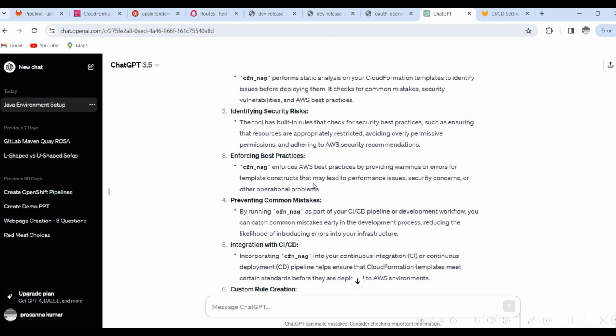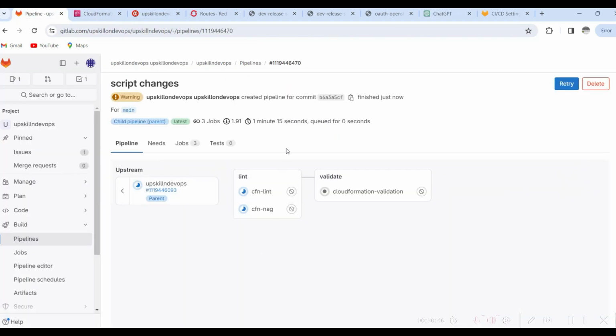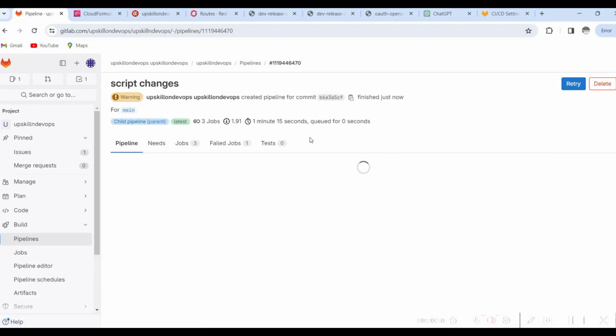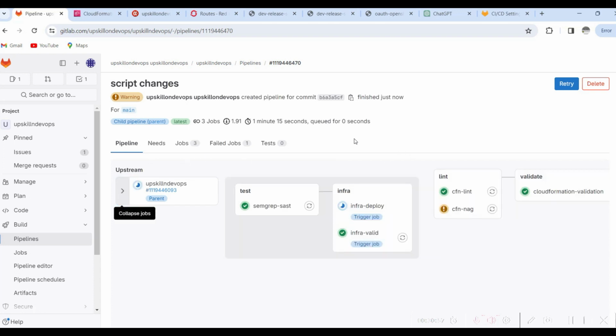So to get any exact information, you can use ChatGPT. Okay, let's move to our topic. Okay, so now this one is completed. Linting is completed. Now go to deploy.